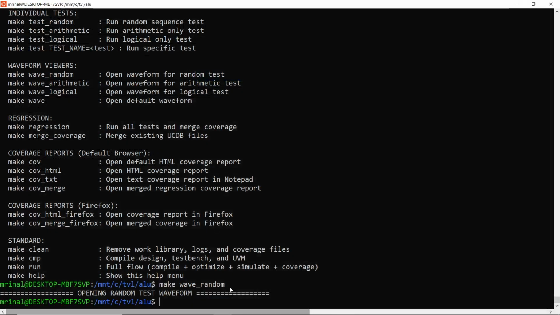Now let us run make help again, or we can use the previous help also. Like the waveform has been done, now let us do the regression. Regression basically is the continuous running of all the tests. So we have three tests, so let us run the regression.